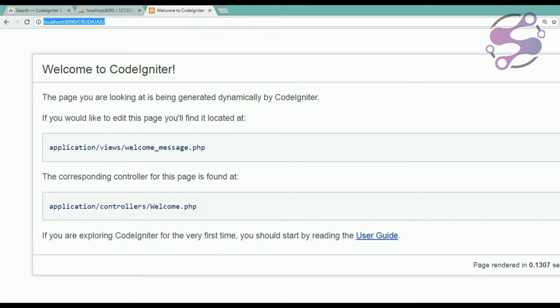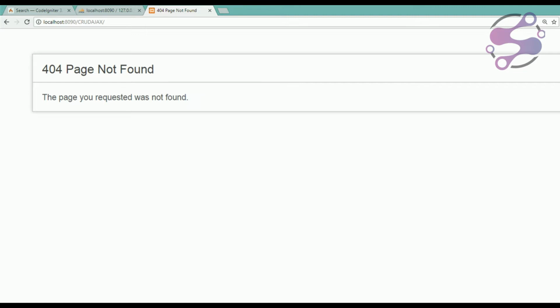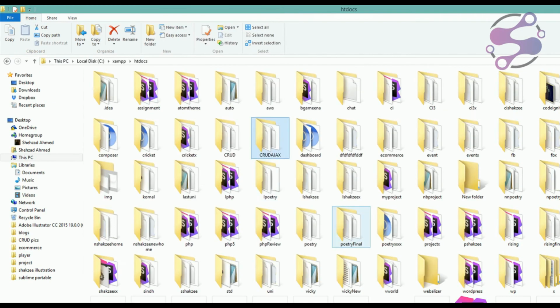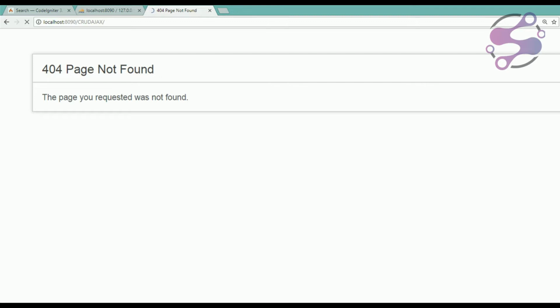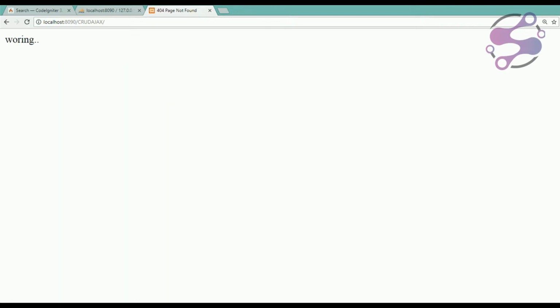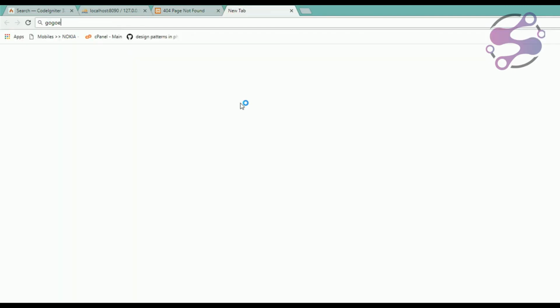So whenever you want to access your root directory, your default controller will be executed. I don't know why it's not executing, because C is capital CRUD. So refresh the page, it should work. Okay, now it's working. So start, go to your Google, because Google is the king.